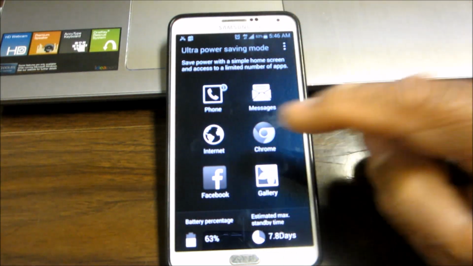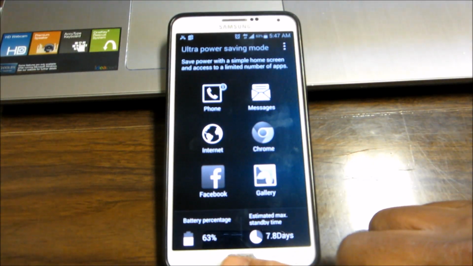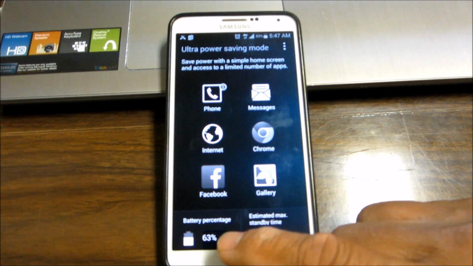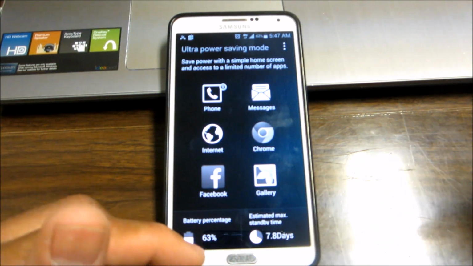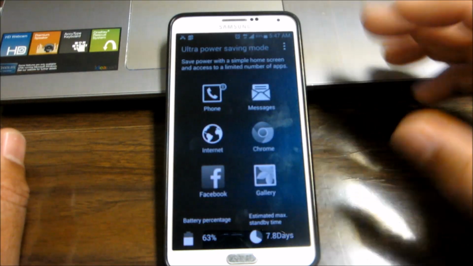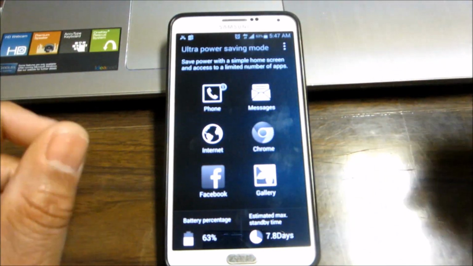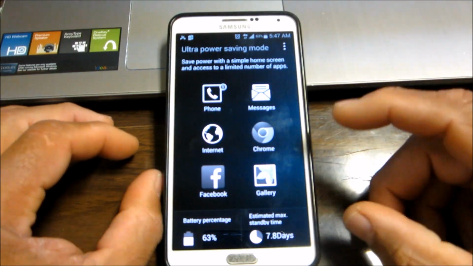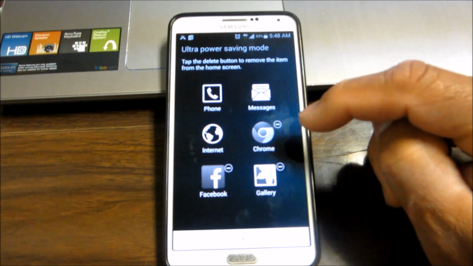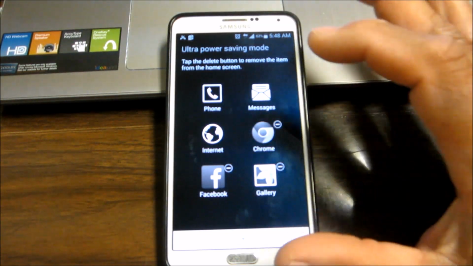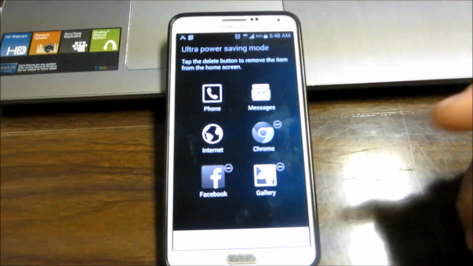So these are the apps that you're going to have access to, and it tells you right down there the power, how much battery life you have left, and how long you have to use it. So at 63% for 7 days, I mean, who wouldn't want that? And you could see that it was about to dim right now to save life. And then right in this area here, you have access to put in more apps, but you can only have 6 apps on at a time.